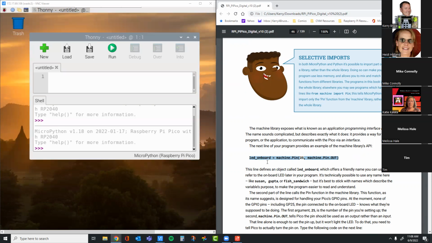So, in this one here, we're making a variable called LED onboard. Yesterday, I shortened that to LED equals machine.Pin, right?